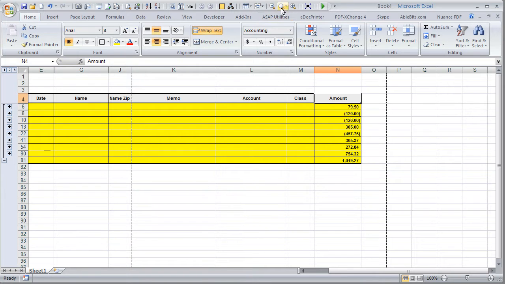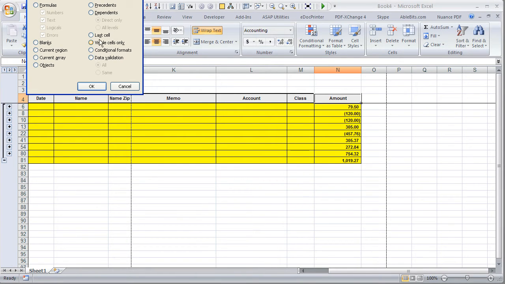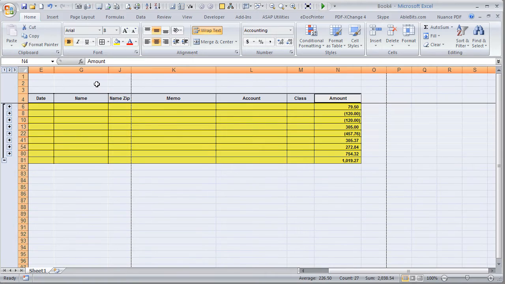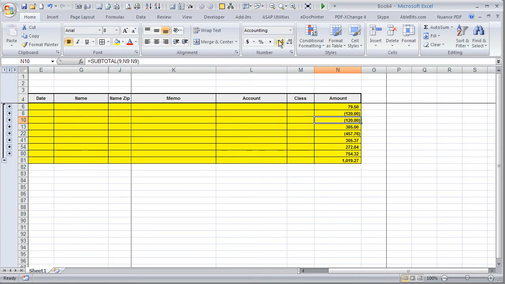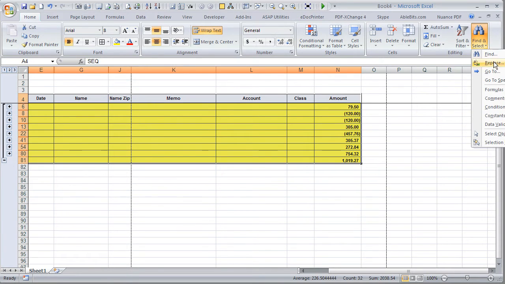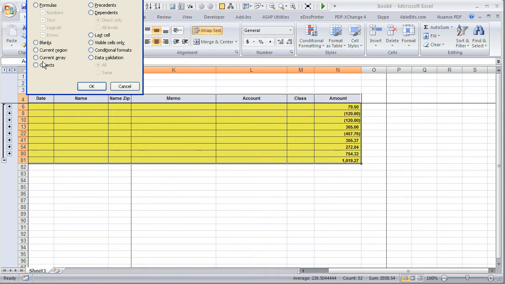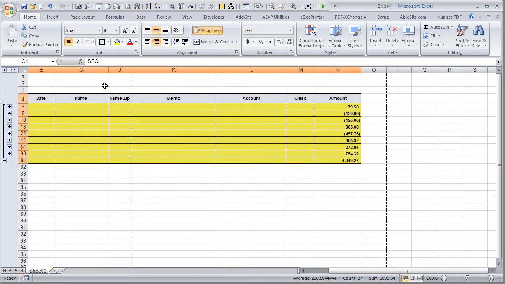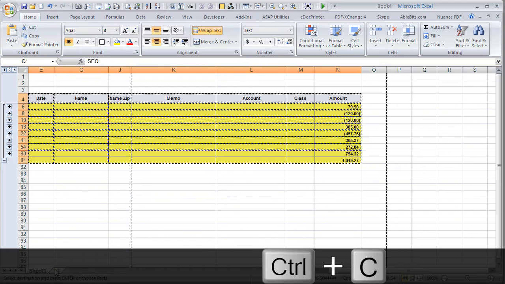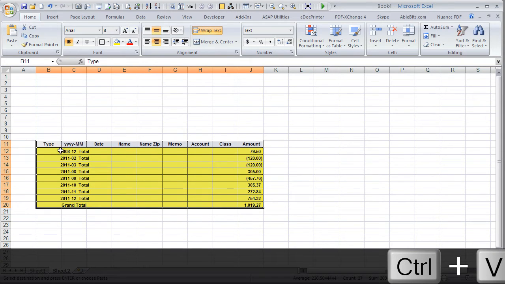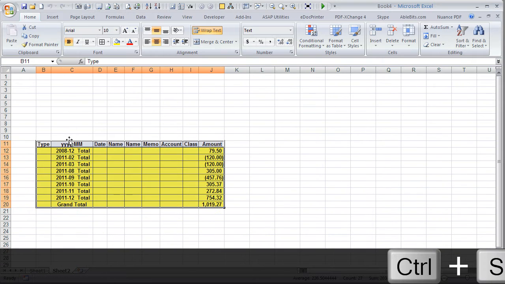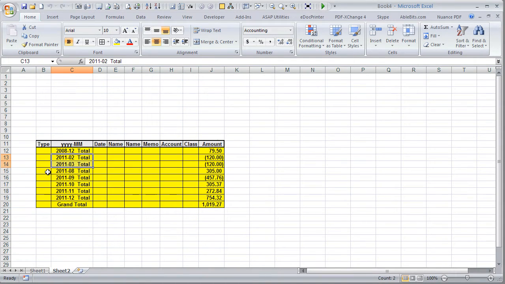We can highlight it, or we can find select. We can go to find select over here, go to special. Once again, go to visible cells only. Don't like the way that looks. Let's highlight it again. Find select, go to special, visible cells only. Okay, now we're going to Control C. Let's insert a sheet, Control V, and we now have the table here as a standalone table with none of the subtotal stuff on it.